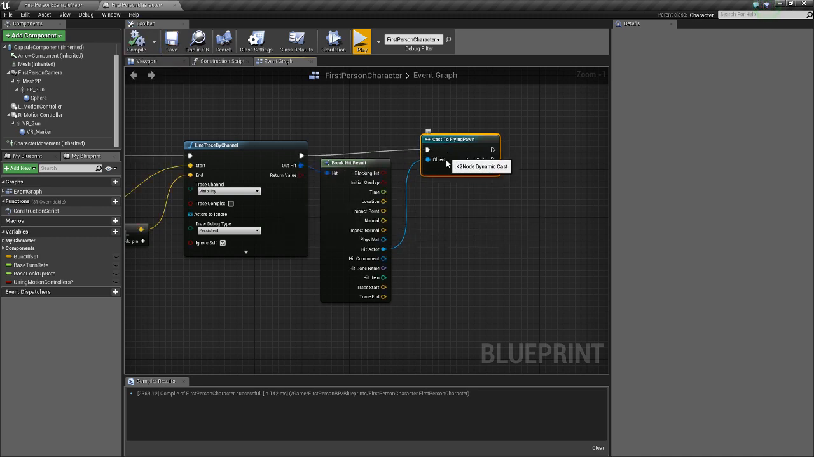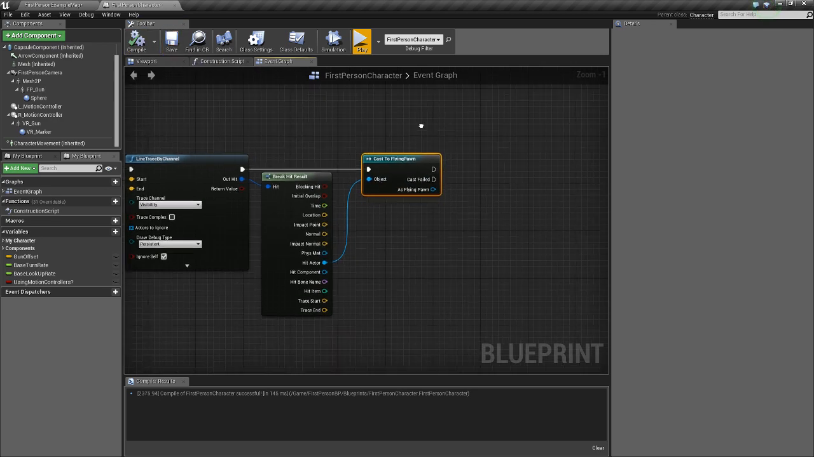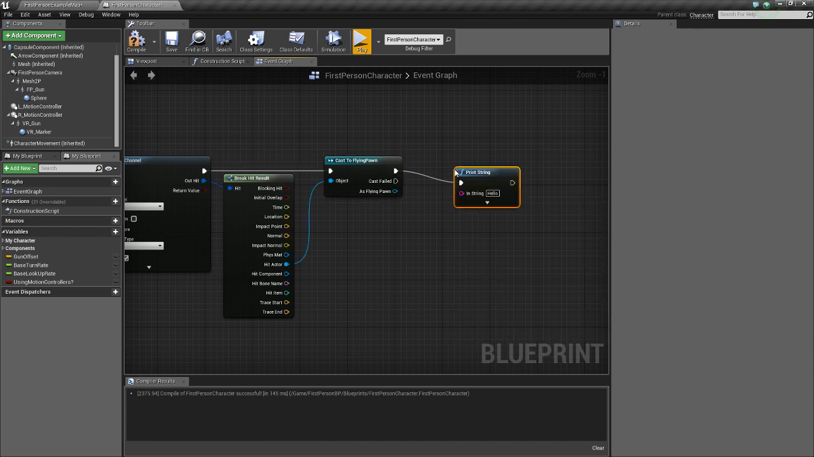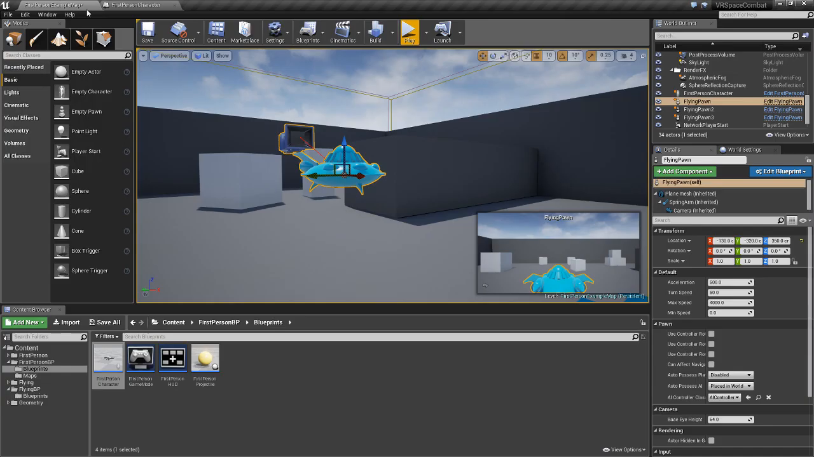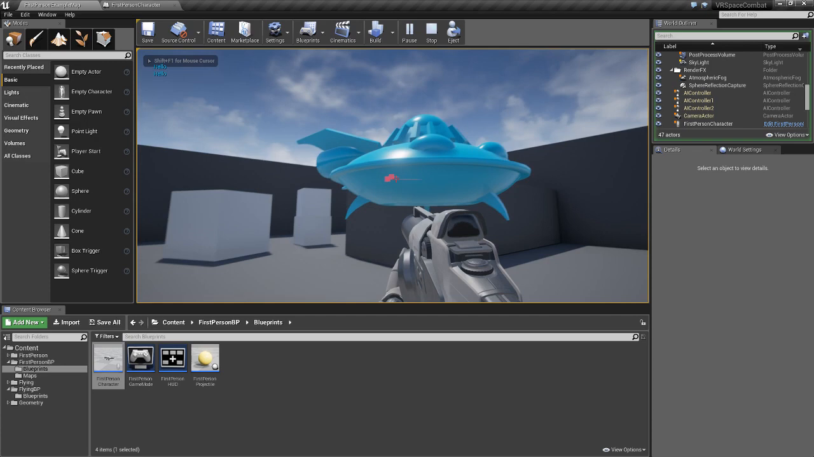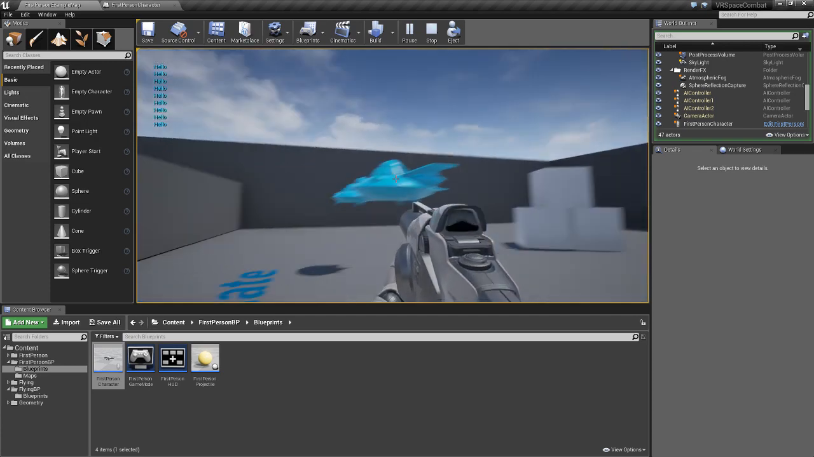This has two benefits. It also checks to make sure that the thing we're hitting is a flying pawn, and if it's not, it'll do nothing. So just to make sure this is working, we'll drag off here and type print string and hello. If we go up to something that isn't a flying pawn, we won't get anything. But if we go up to a flying pawn, it'll say hello at the top left. Same if we go up to this one.